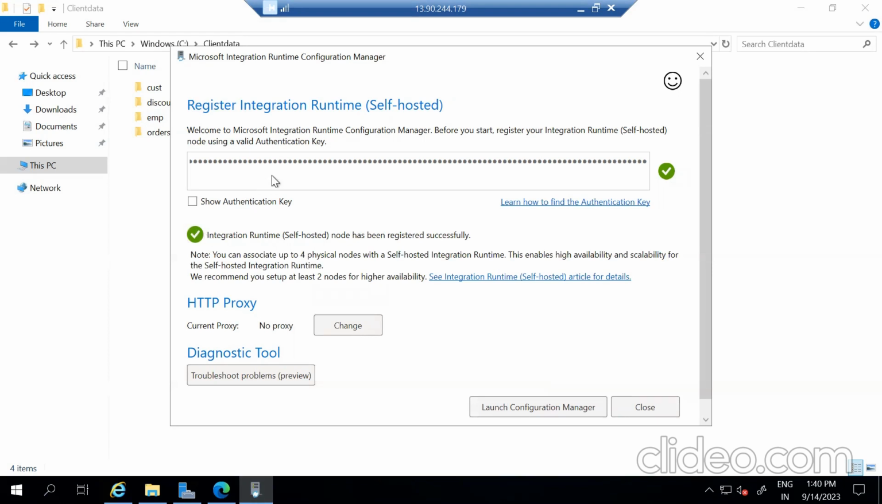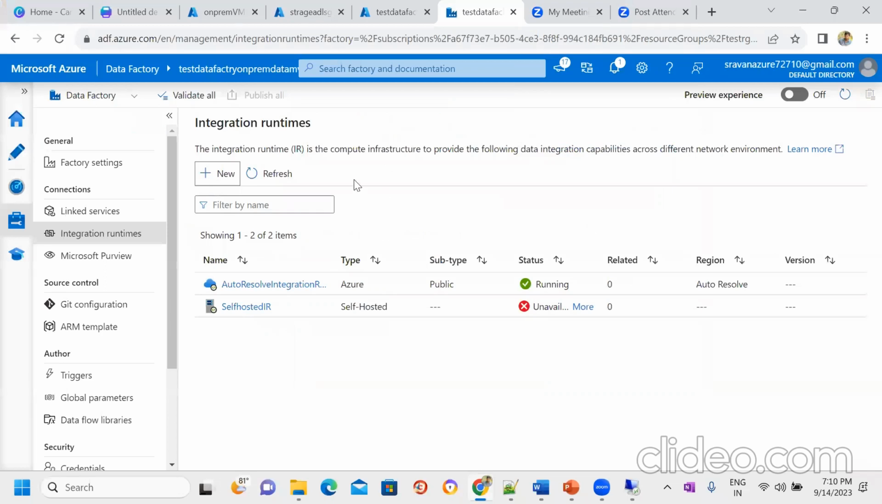Let me jump into the Data Factory and click on the refresh option. Now the status is running. The self-hosted integration connection is successfully established from on-prem to Azure.